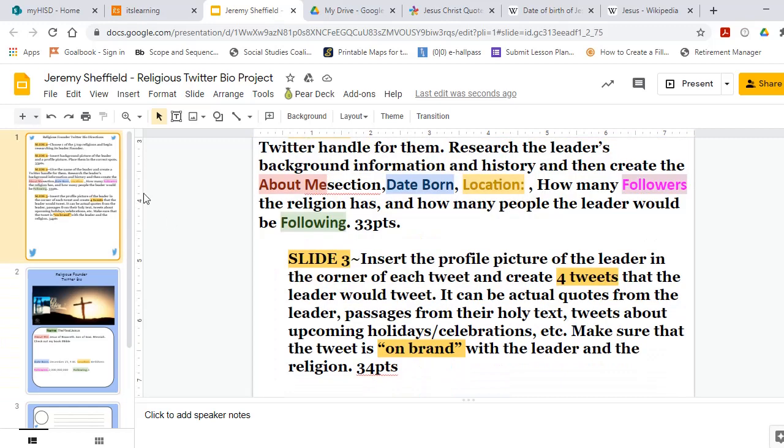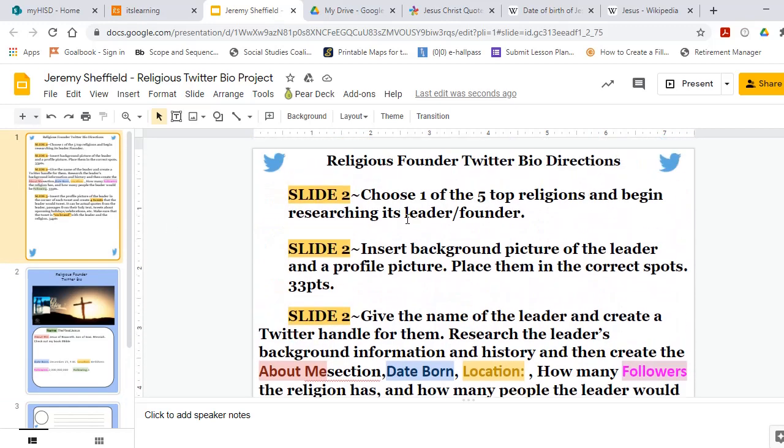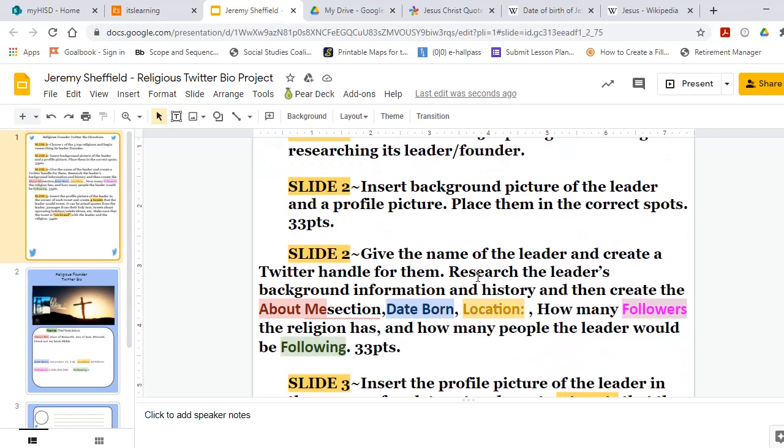but we need to look back for slide 2. We chose the religion, right? We chose Christianity and Jesus. We inserted a background picture and a profile picture. Oh, I guess we should have gone over this. Give the name of the leader and create a Twitter handle for them. Research the leader's background information and history, and then create the About Me section. Date born, location, how many followers, and how many people the leader would be following.